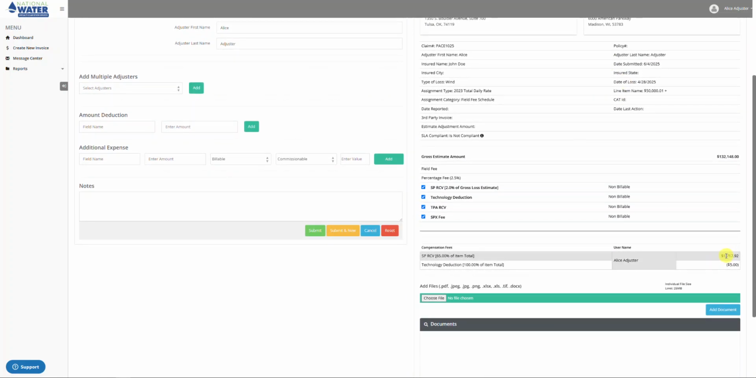You'll see the amount that the adjuster is going to be paid here. It's pulling that from the fee schedule based on their percentage. It's pulling this information from their contract information that we have with Pacesetter and from the total gross estimate amount, which is shown here. So this is how much the adjuster would be getting paid. And then you'll see the technology deduction, $5. That's for the processing fees. That's been going on with Afix the whole time, to my understanding, but it's just been in the background for processing. Now it's just being shown on the invoice.